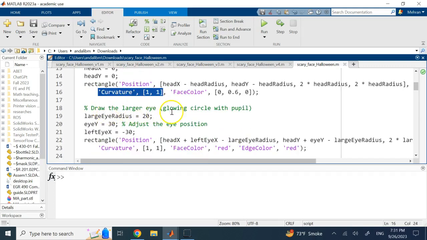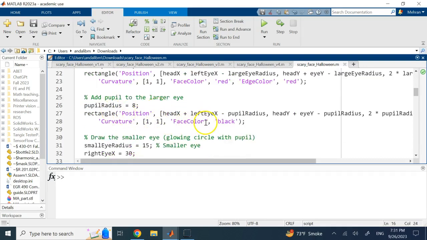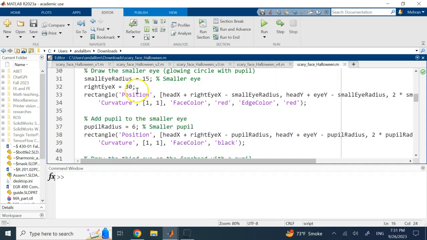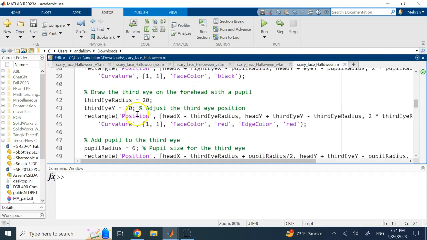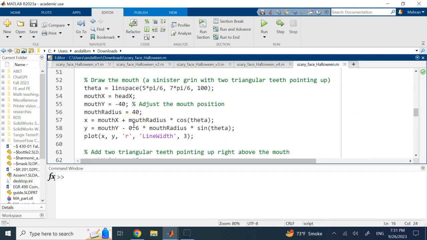Then it goes over the larger eye. Again, it's a rectangle. Then add the black part to it, a smaller black circle to make the pupil. Then goes to the smaller eye, similar again, 2 circles. And then the third eye, it goes on the forehead. Again, another circle. Add the pupil to that, okay? And then goes over the mouth.